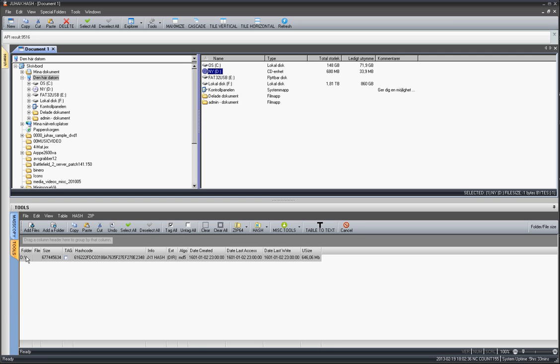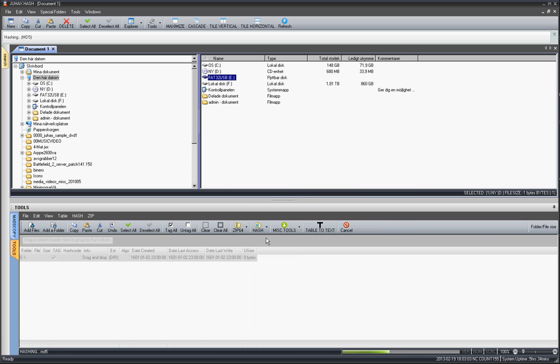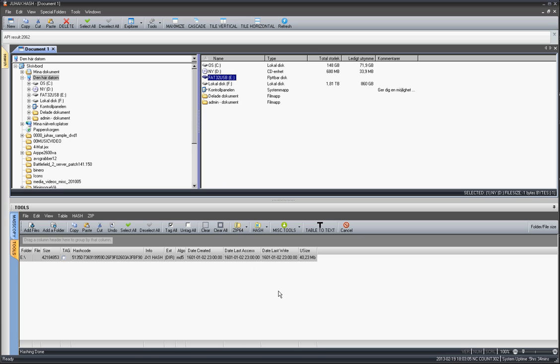So this is the CD-ROM inserted in the device D, and this is the hash code of the CD-ROM disk MD5, the size 646 megabytes. Clear all, and another device which is the USB memory stick in the E device here, hash code of my USB stick. Yeah, it's done. And this is the hash code MD5 of the USB stick.